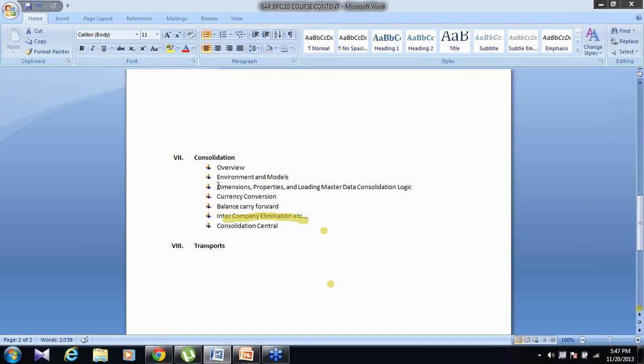Okay. After that, we can discuss currency conversion. Currency conversion is not only for the consolidation; it is required for planning as well. So we will discuss currency conversion simultaneously while we discuss planning. And then balance carry forward and intercompany elimination. These two are exclusive to consolidation, with no relation to planning. And we will discuss these two.